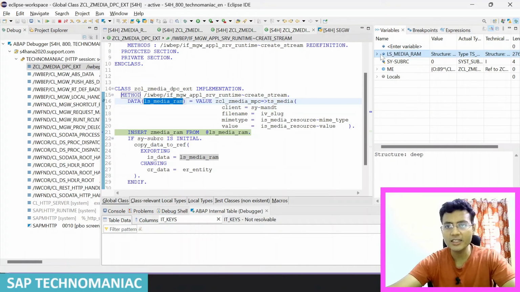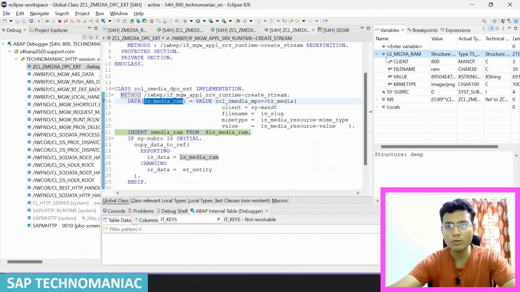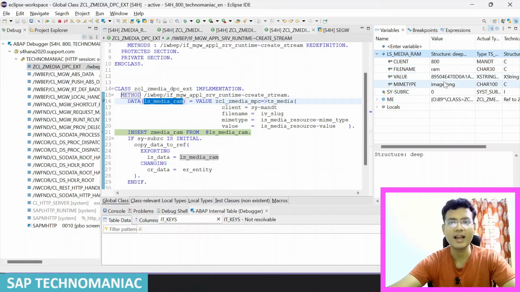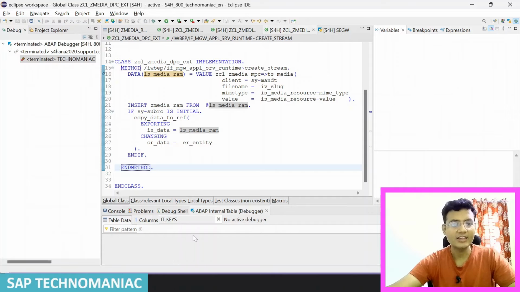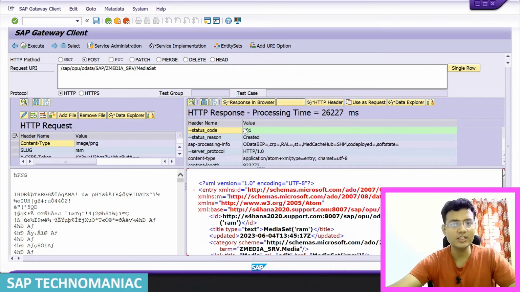If you want to see the data, you can see the values over here. You have to open it up and increase it a little bit. You can see the client, file name, the stream value, and the format, MIME type. Let me do F6, copy data to ref, and let me do F8. I think this time it should execute successfully.